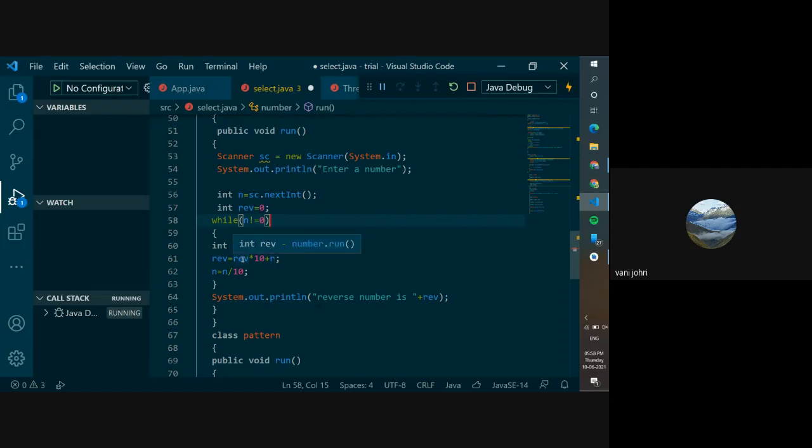This could, if it is 0, then it would have given you a 2 in rev, if you're understanding what I'm saying. So if you calculated this yourself, if this would have been 1, it would have given you 12, and next time it would have been 12 into 10, which is 120.